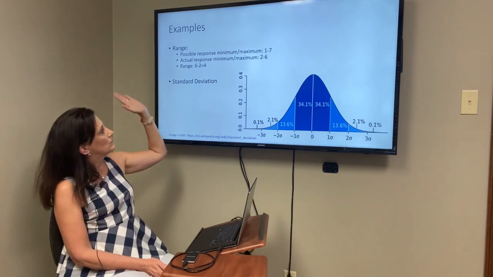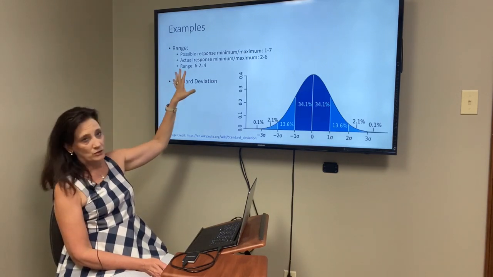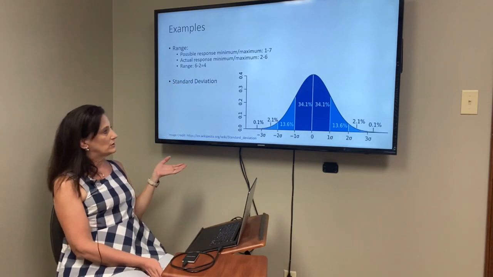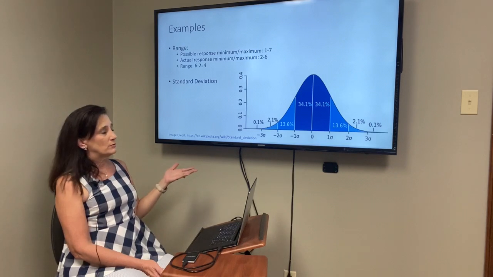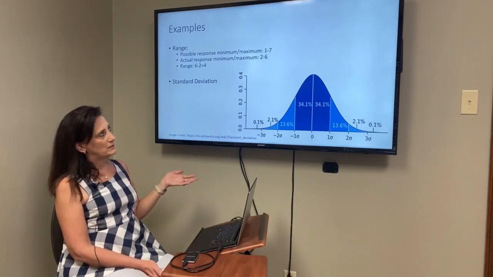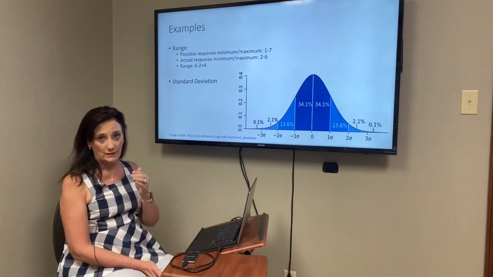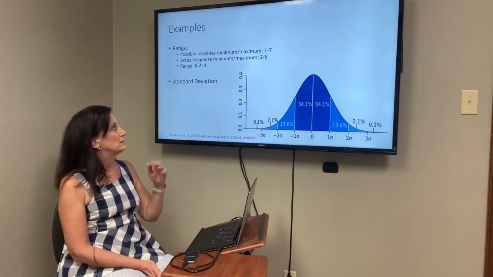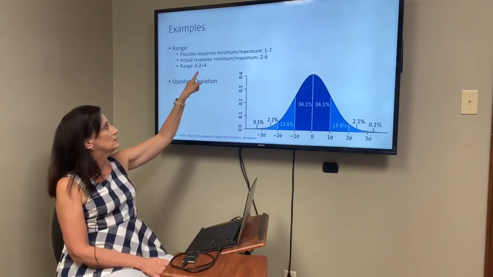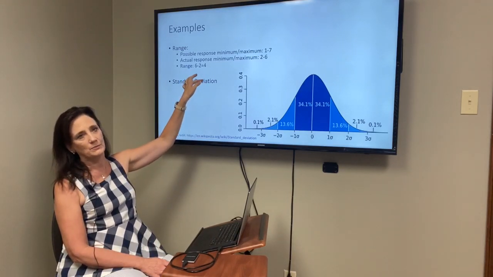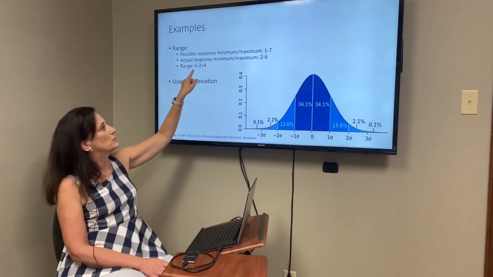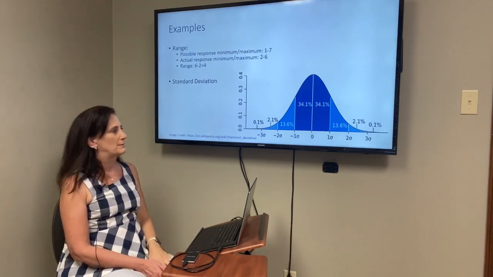All right, so range. Range actually looks at your minimum and maximum, and in this particular case, your possible minimum was 1 and maximum was 7, but in your data, the data that you collected, the minimum score was 2 and the maximum was 6. So the range was 4. 6 minus 2 is 4. Like I said, we rarely look at range, but we do often report minimum and maximum.